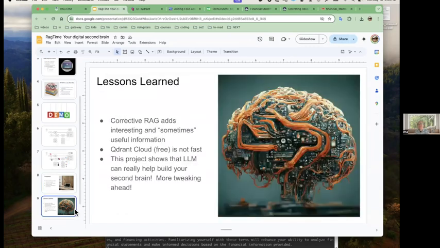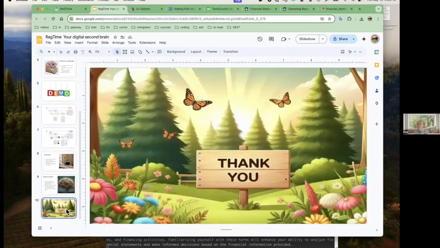Lessons learned. Corrective RAG, as fancy as the term sounds, does add interesting and sometimes useful information, less than what I expected, maybe because the tools that I selected were not very good. The second thing you also notice is Qdrant Cloud, the free version, is not very fast. So next time, we either have to pay more or select a different tool. The last lesson learned: this project clearly shows that LLMs can be useful, with more tweaking, to build your second brain. It's kind of a cool project. And with that, I'd like to say thank you.